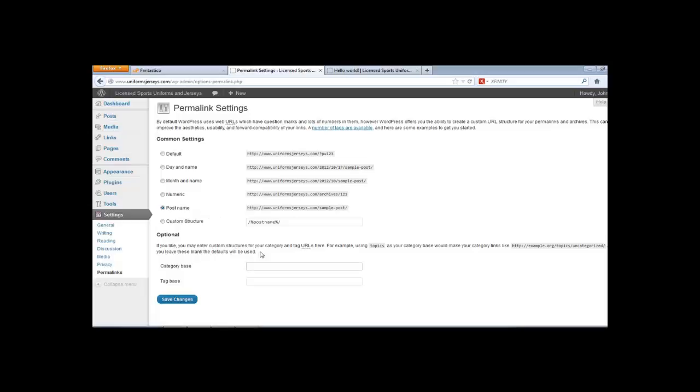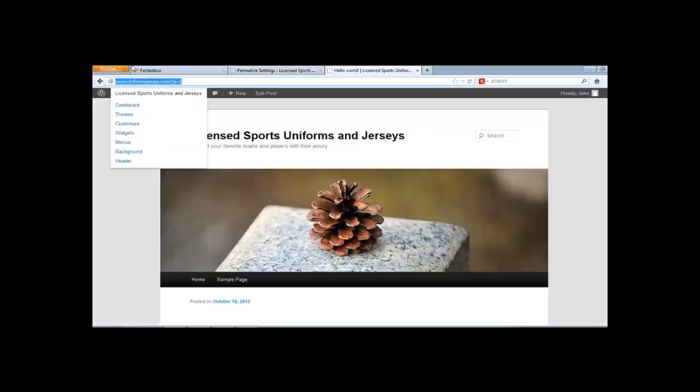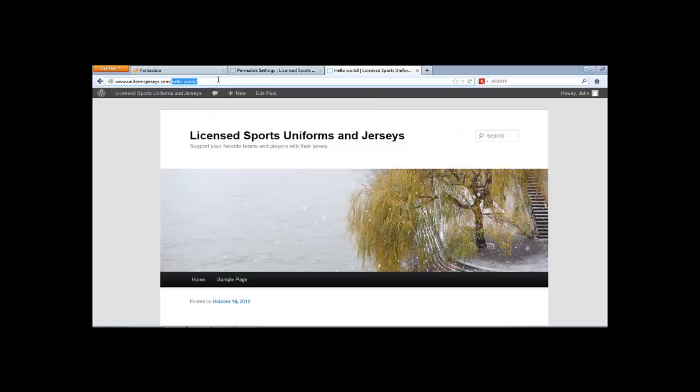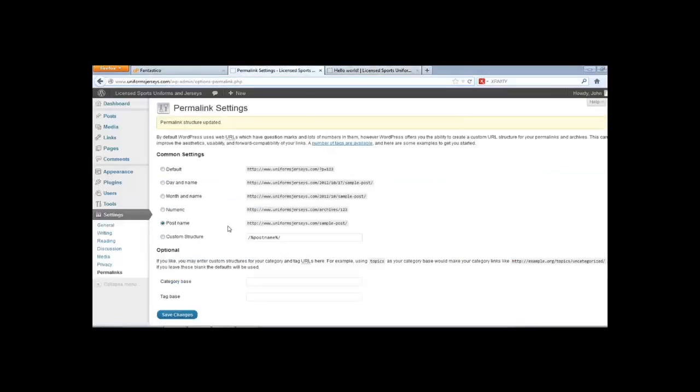And then you can skip this optional field. You can enter custom structures for your category and tag URL. So let's go ahead and just leave this as it is and choose Save Changes. Now watch what happens here when I refresh this. You'll notice it's going to look a whole lot cleaner, so that your links will actually incorporate the keywords or the title of the blog post you're working with. So that's the next thing you would want to do when you're first setting up your WordPress website, is go to Settings and then go to Permalinks.